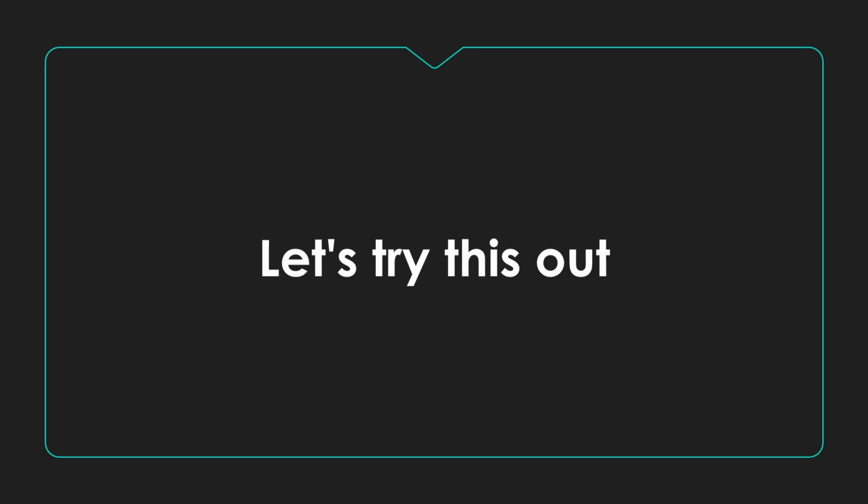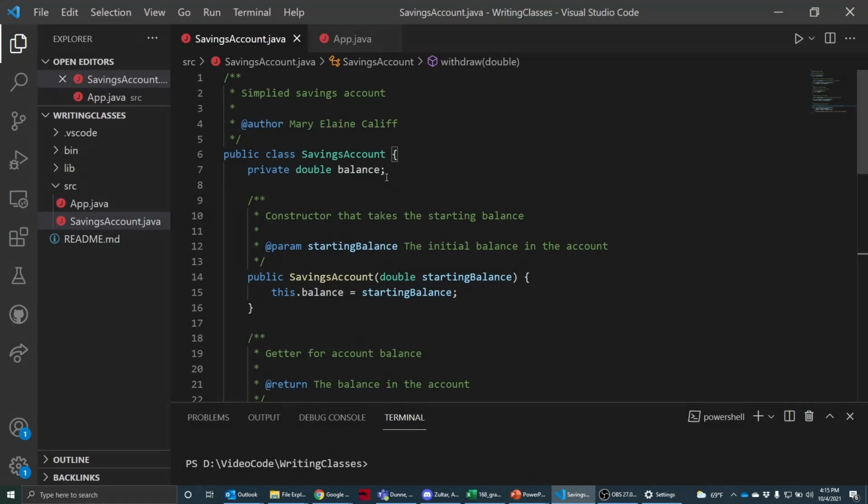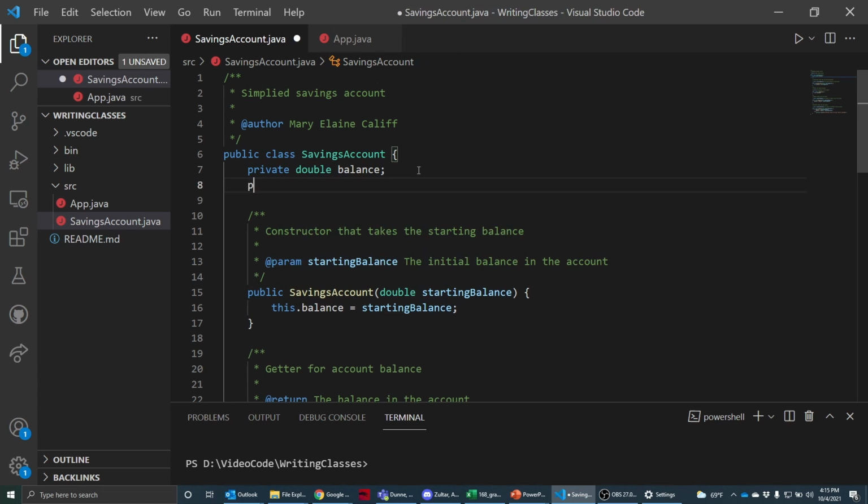Okay, I want to try this out, to show you what this actually ends up looking like, specifically with the constructors in the savings account class. So we're going to flesh that out a little bit more. Here we have our savings account that we were working on before as we started writing our own classes. And I want to go ahead here and add our second instance variable that we originally had, which was an interest rate.